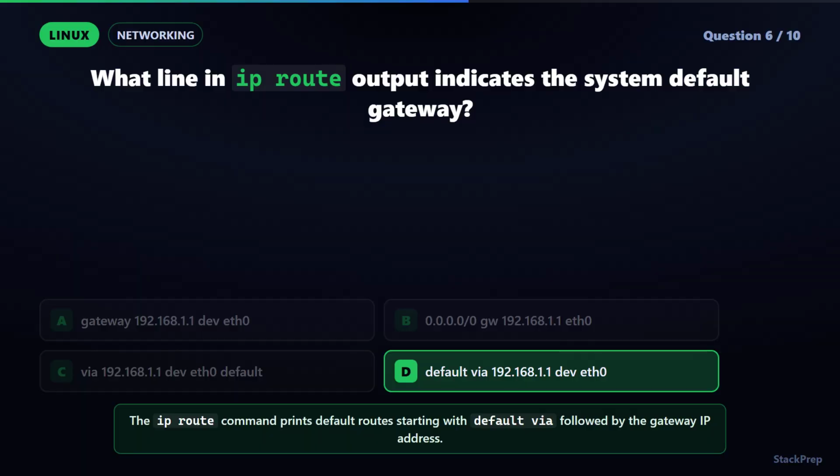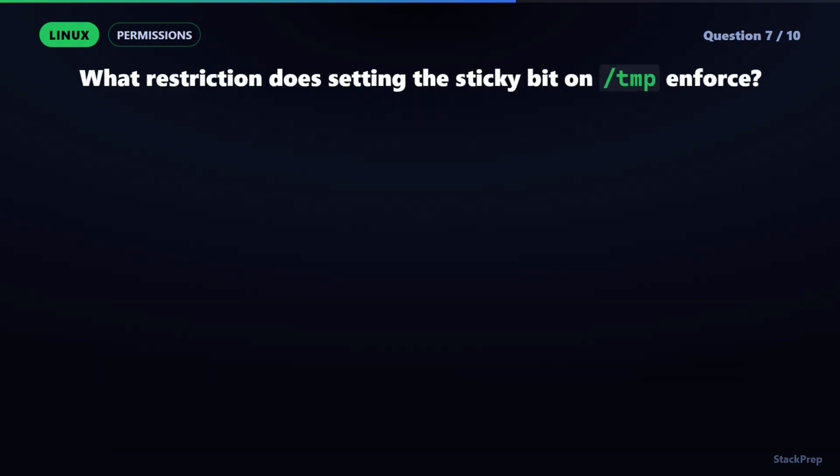The answer: default via 192.168.1.1 dev eth0. The ip route command prints default routes starting with default via followed by the gateway IP address. What restriction does setting the sticky bit on /tmp enforce?